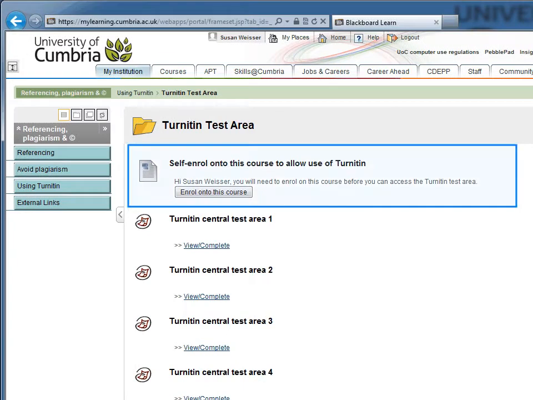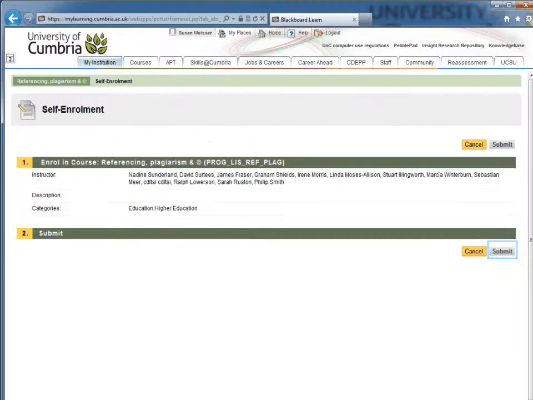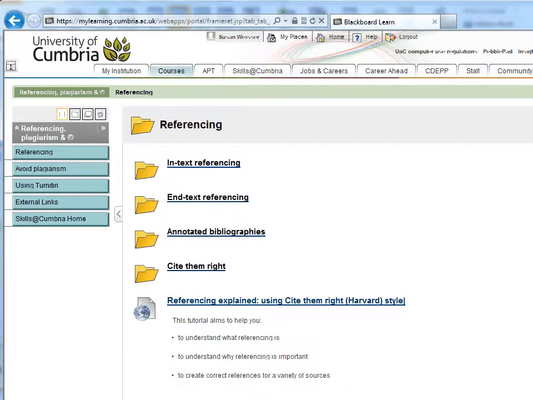If you've not previously enrolled onto this course, the warning message and Enroll onto this course button will be displayed. Click on the Enroll onto this course button. Confirm your enrollment by clicking on the Submit button. Confirmation of your enrollment is displayed, and you can press the OK button to continue. This will take you to the referencing area of the Blackboard site with useful information on referencing and plagiarism.